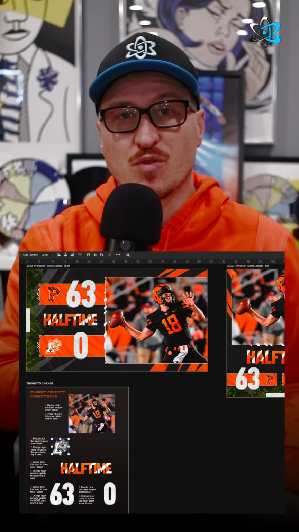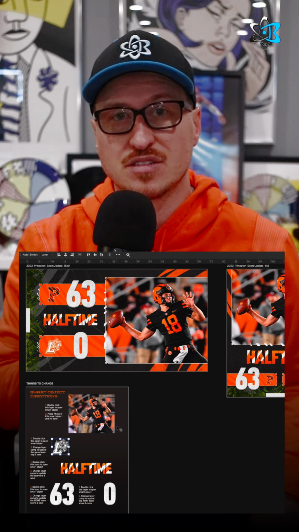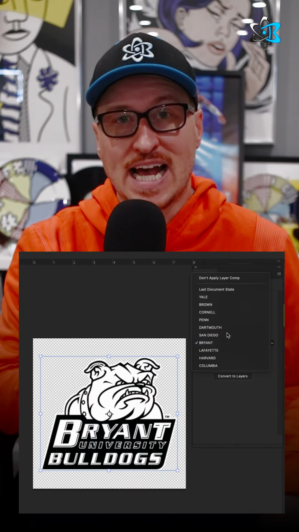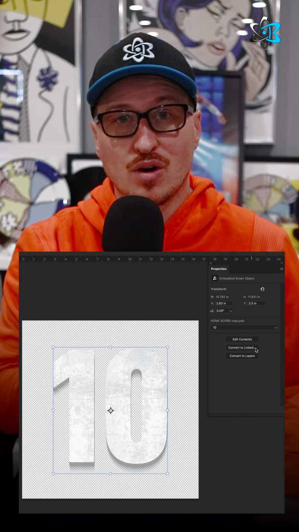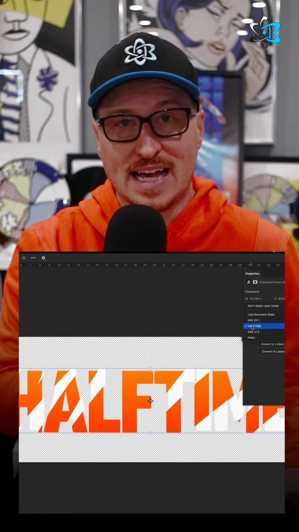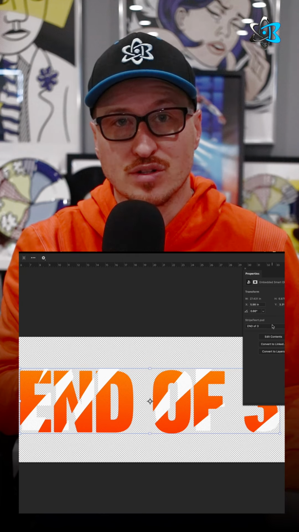Layer comps allow Photoshop to remember a single save state of each smart object. For this instance, we're focusing just on what's visible. For the opponent logos, each layer comp saves a state of that specific logo being visible. For the score, it's text layers 1 through 65 with different effects applied to it. And finally, for the displaced text that says halftime, it has the end of the other quarters as the layer states.